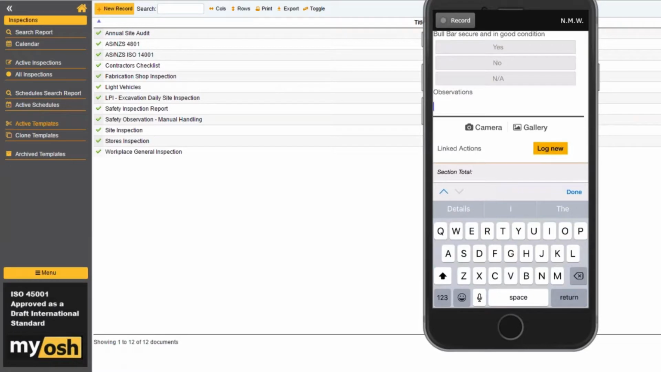I don't know how this works on an Android, but I'm pretty sure it's fairly similar to what happens on an iPhone. Down at the bottom, in the bottom row, third from the left, there's a microphone. If you click on the microphone and you happen to be in something like the observations field, you can then just talk into the phone.